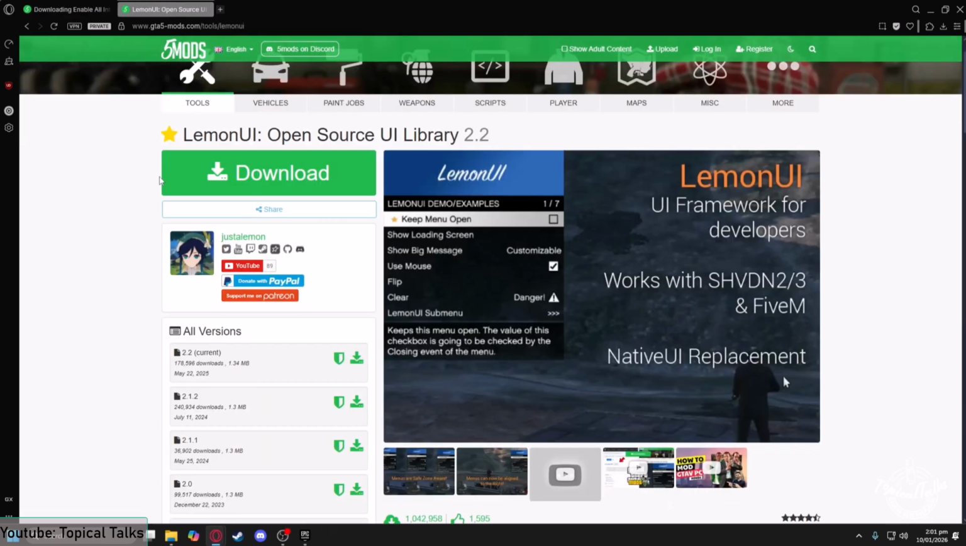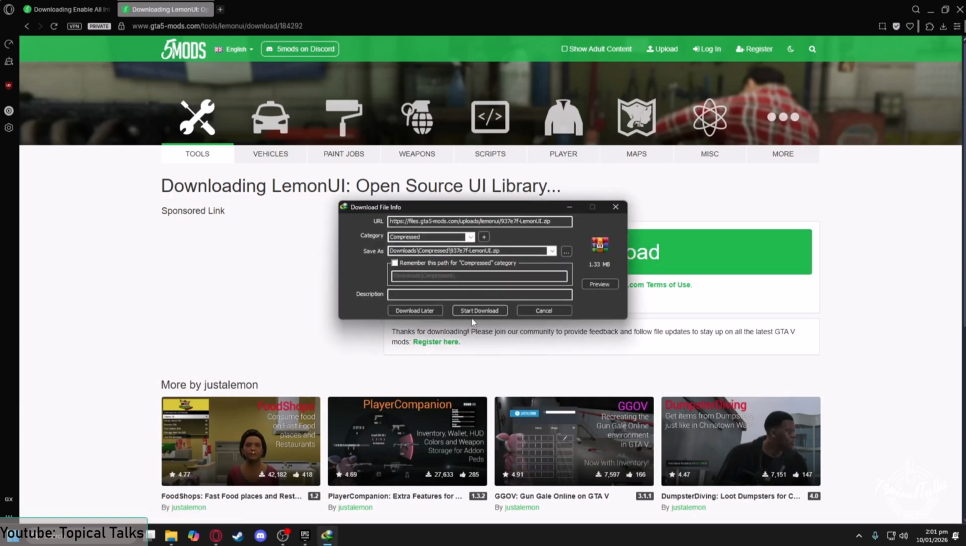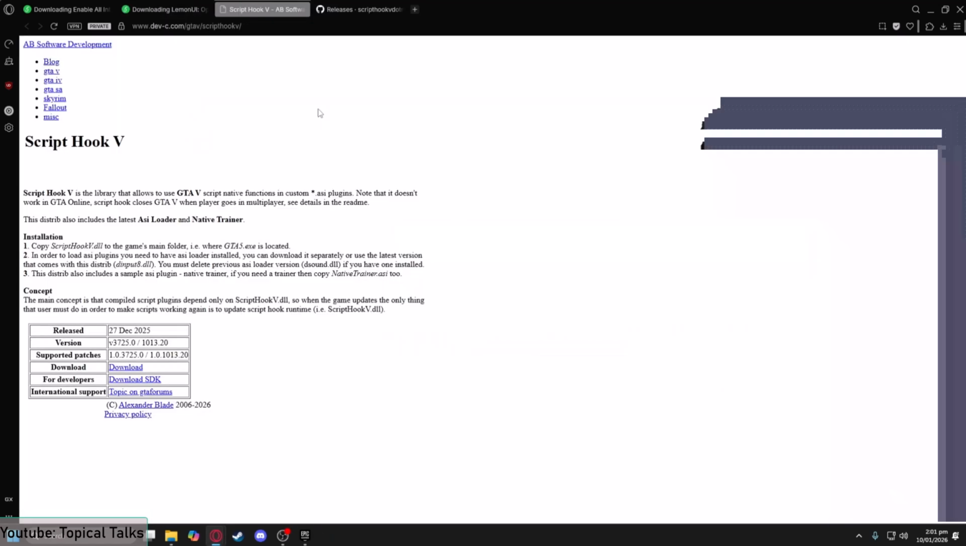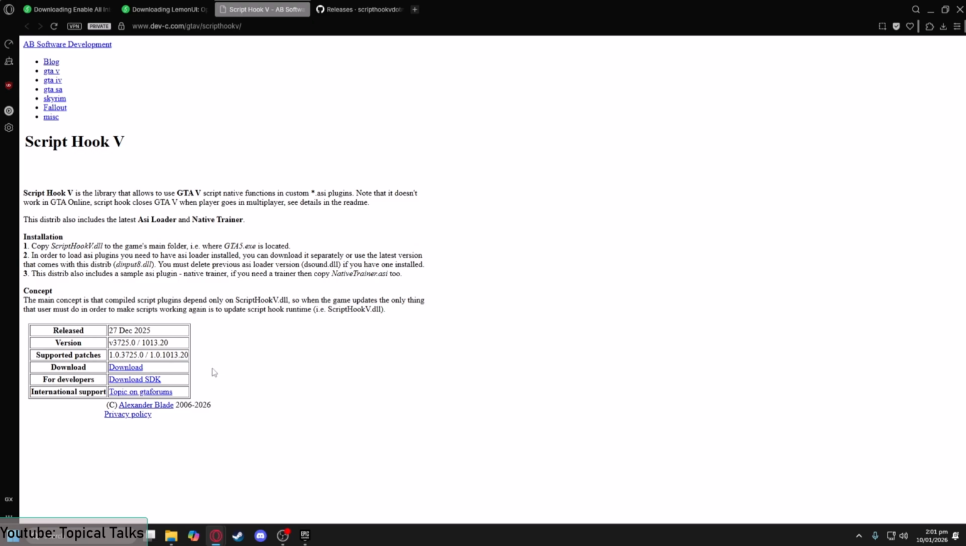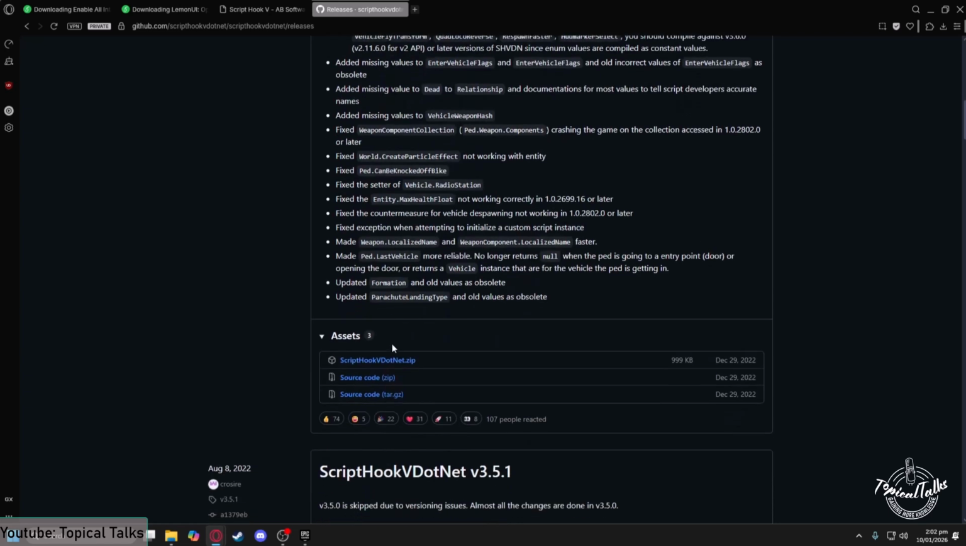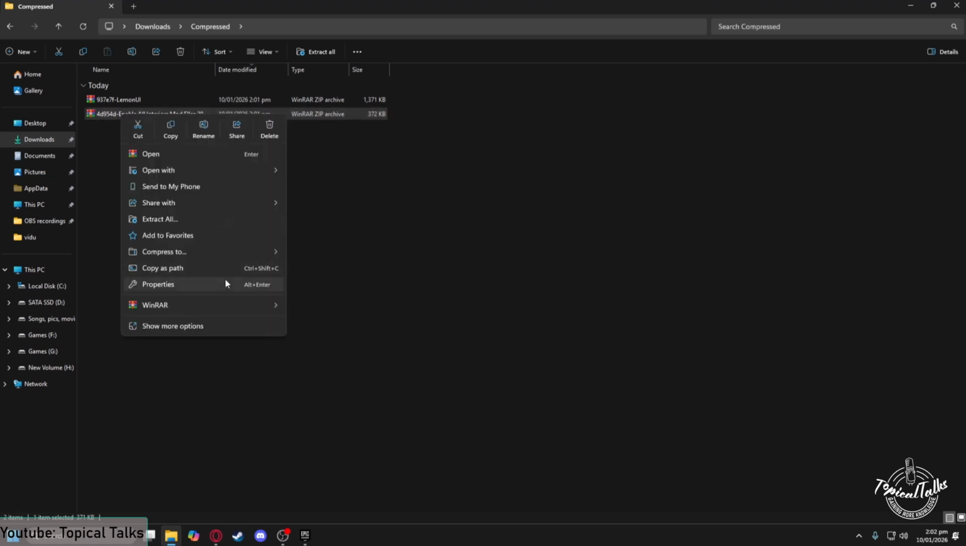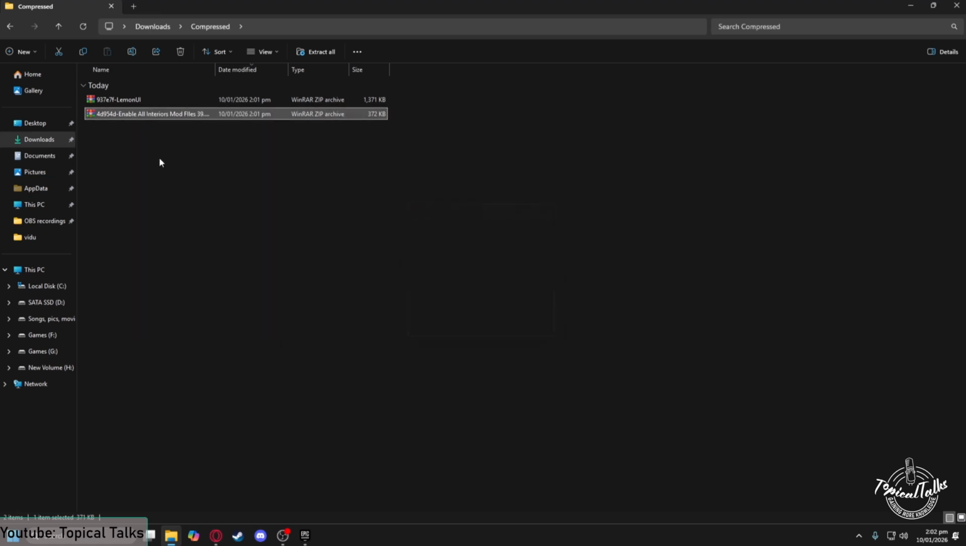After that, you also need to make sure that you have Lemon UI installed in your GTA 5 game. So all you need to do is just click on download from here and the download will begin. And you need to also make sure that you have ScriptHookV and ScriptHookVDotNet installed in your game files. After that, in order to install, all you need to do is just firstly extract these files into a separate folder.